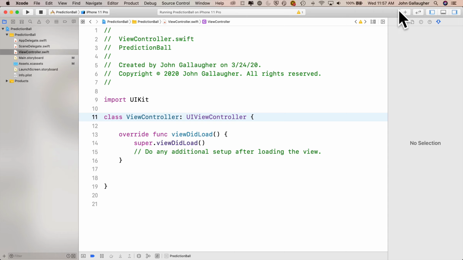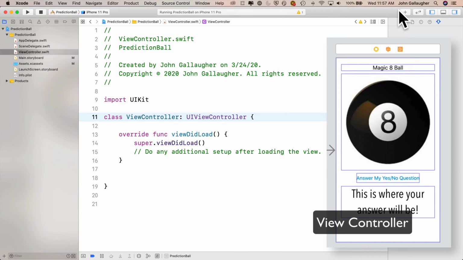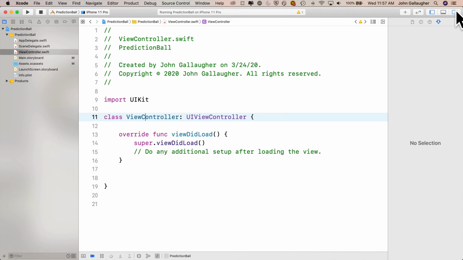Now this line saying class ViewController says that this file is our blueprint for the code that's going to control our view controller. And the view controller is that outline of the iPhone that we were working with on the main storyboard. So I'm going to link some of the objects that were on my main.storyboard with this file so that I can change them in my code.